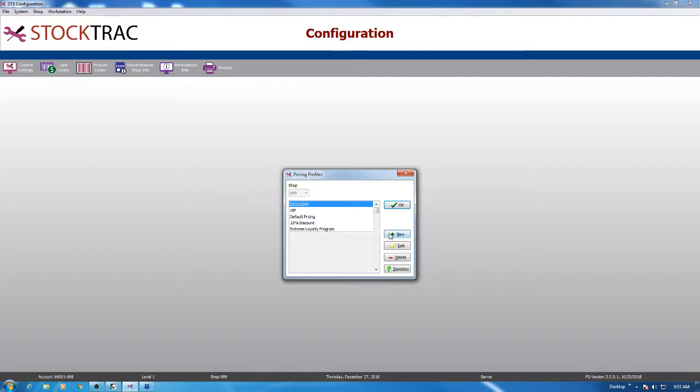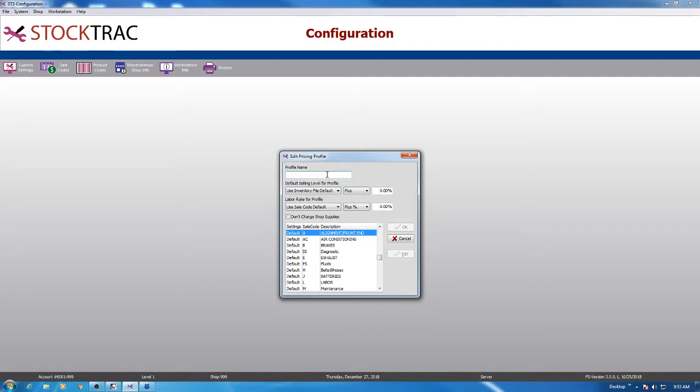In this case, we'll create a new one and we will call it 20% discount. So on the basis of that name alone, whoever is assigned this pricing profile will receive a 20% discount automatically. Then, once you've given the profile a name, you can select the default selling profile you want to use.